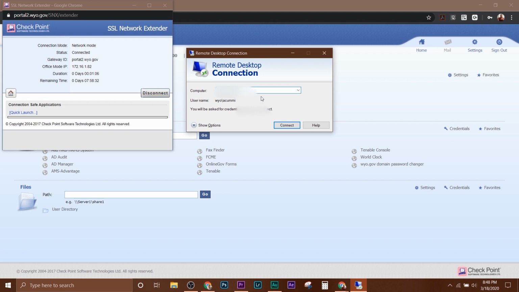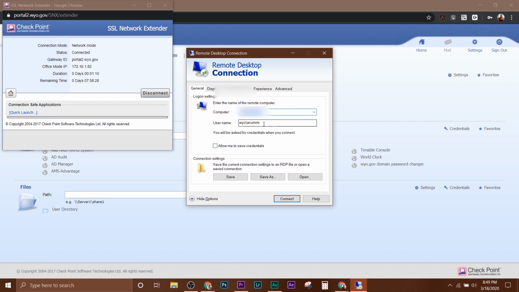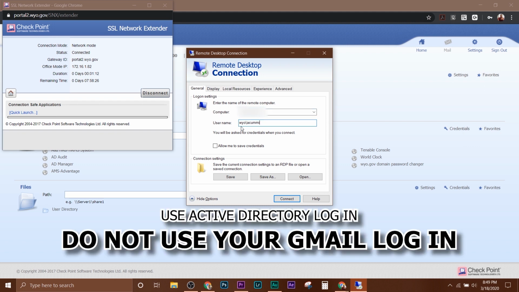Once you've entered your IP address or your host name, click on the menu option that says Show Options. From here, you'll be using your Active Directory login. This is not your Gmail address. This is your username and password that you use when you log into your computer. This will be your computer login name. So type your username and click connect.